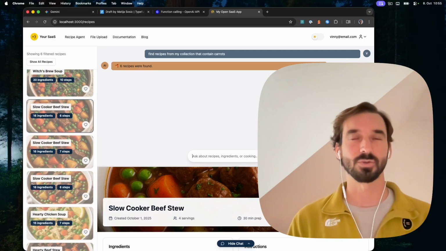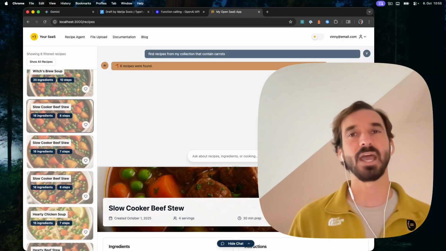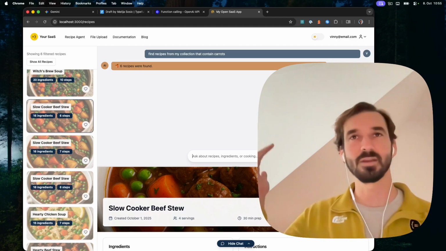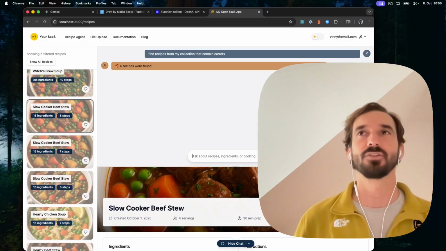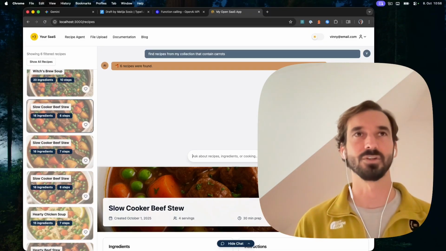And then you have vector storage, which is the retrieval augmented generation. So you can access stuff based on similarity search from way in the past, across different chat sessions. And this gives a lot of power to your agent.